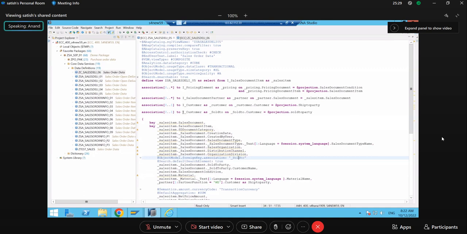Here, that I_Customer is a generic CDS view based on KNA1. So if it is having some other conditions, you can do that. You can do it. Like for example, let's take one, I'll just do it.